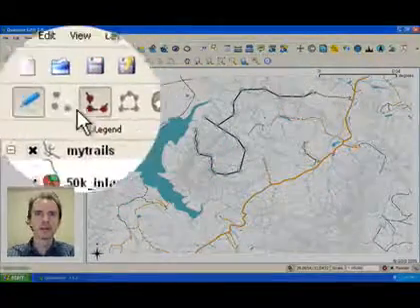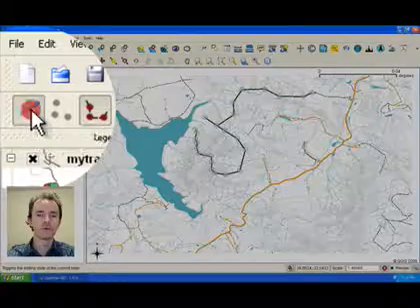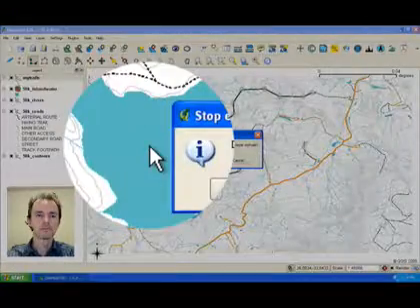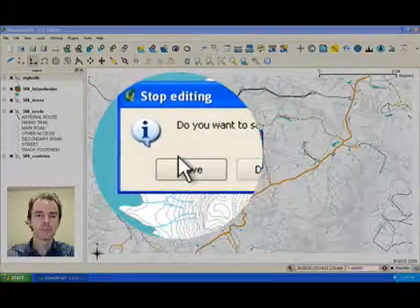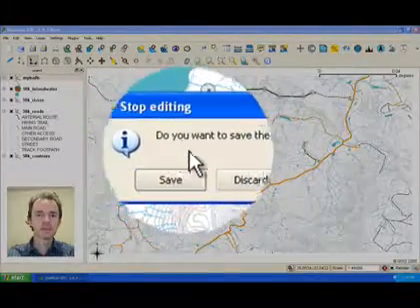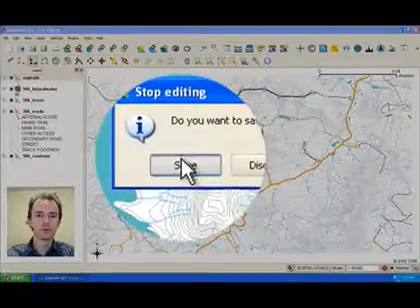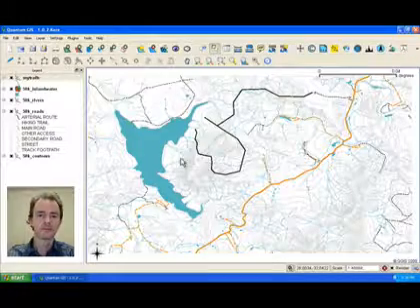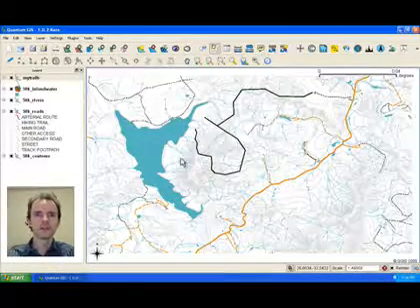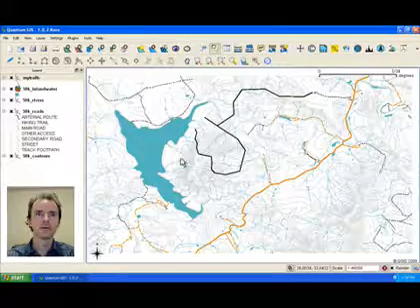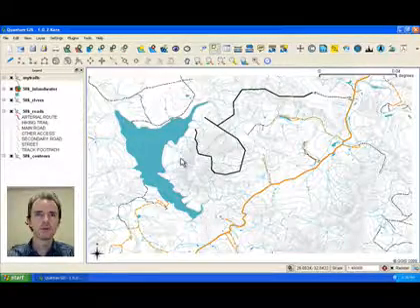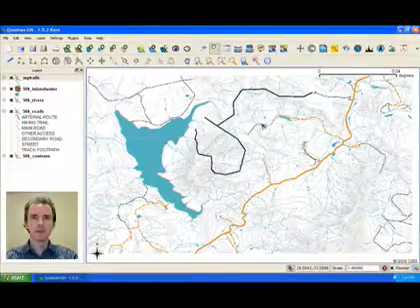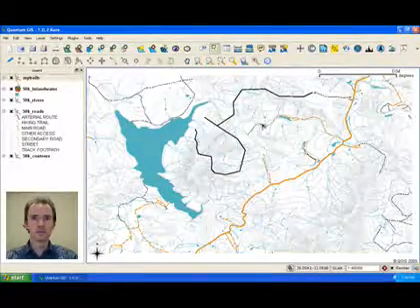Now save your work by clicking on the toggle editing tool once again. Press save when QGIS asks if you want to save your work. Congratulations, you have just created your own vector layer. You can now use the skills you have learned in our previous tutorials to set the symbology of your trails based on their attributes. So there we go, a tourism map we can give out to visitors who want to go hiking in the area.